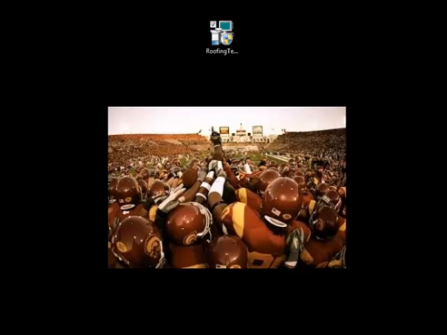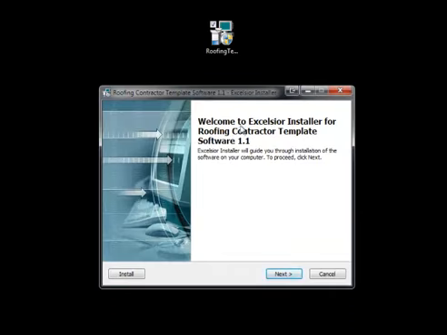This is the video tutorial for the roofing contractor template creator. Once you unzip your file, you're going to get an icon that looks like this. You're simply going to double click on it. You will be prompted just like this. Hit yes. You will see that this is the installer for the roofing contractor template, software version 1.1.